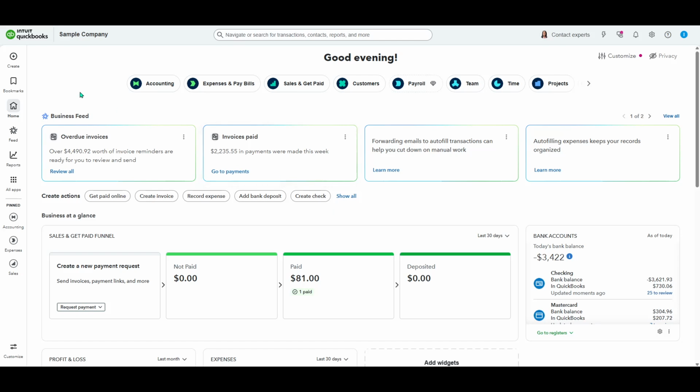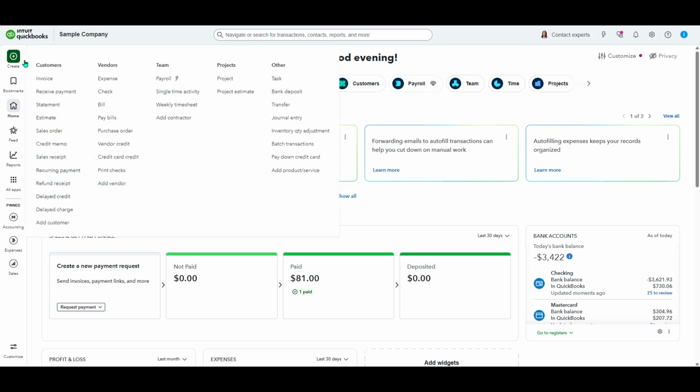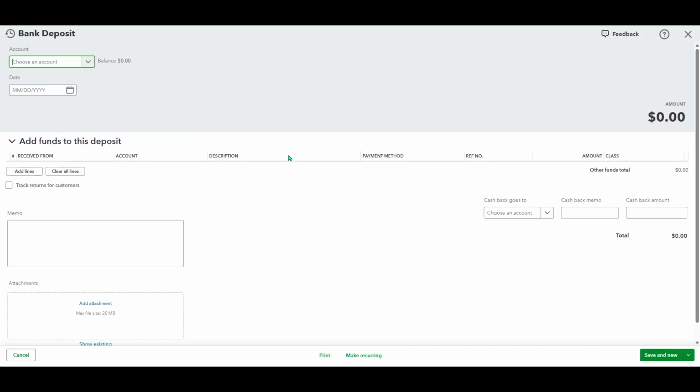Start by going to the New button at the top left of your QuickBooks Online screen. This is your main starting point for most transactions. From there, choose Bank Deposit. Using a bank deposit keeps your bookkeeping clean because it records money coming into the business without creating a sales transaction or an invoice.